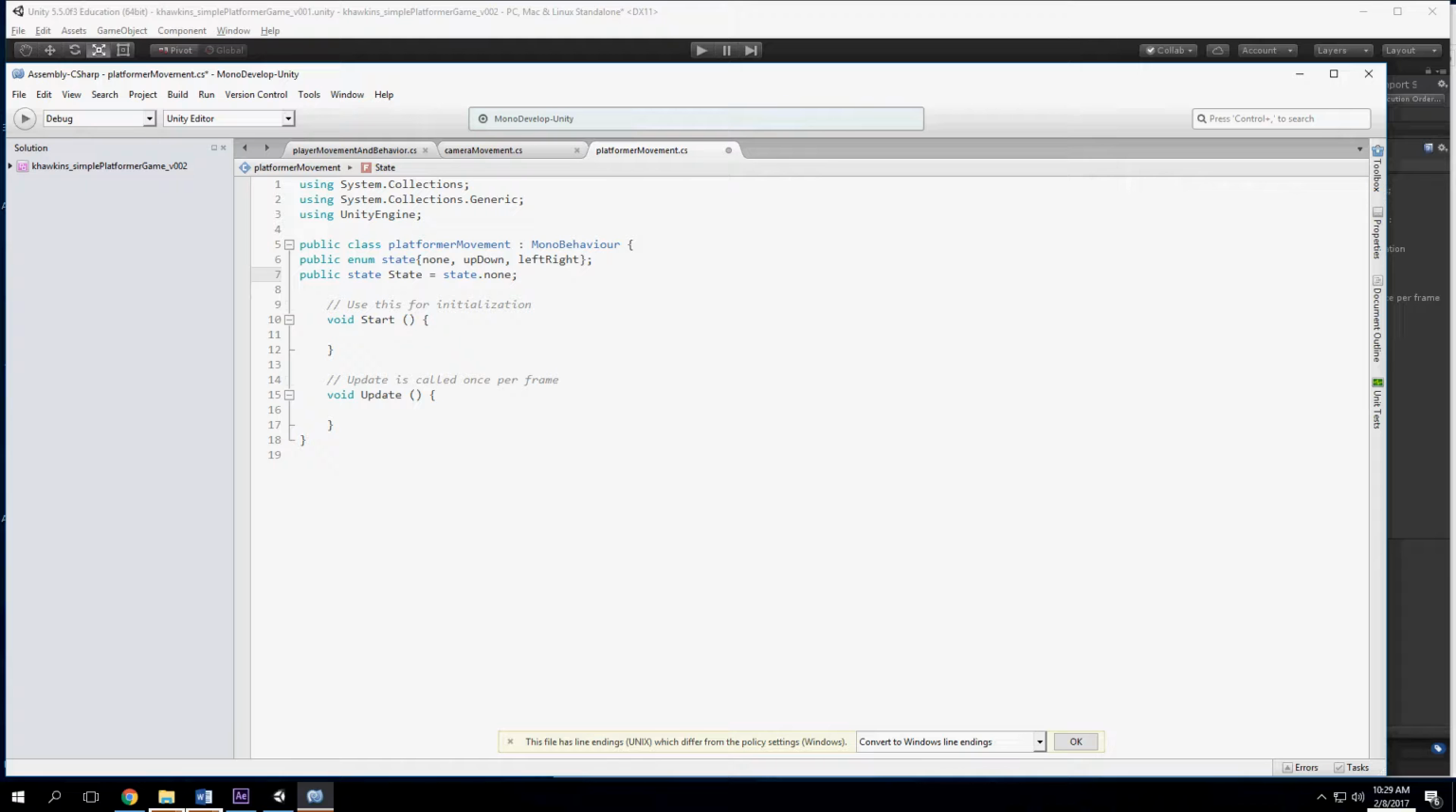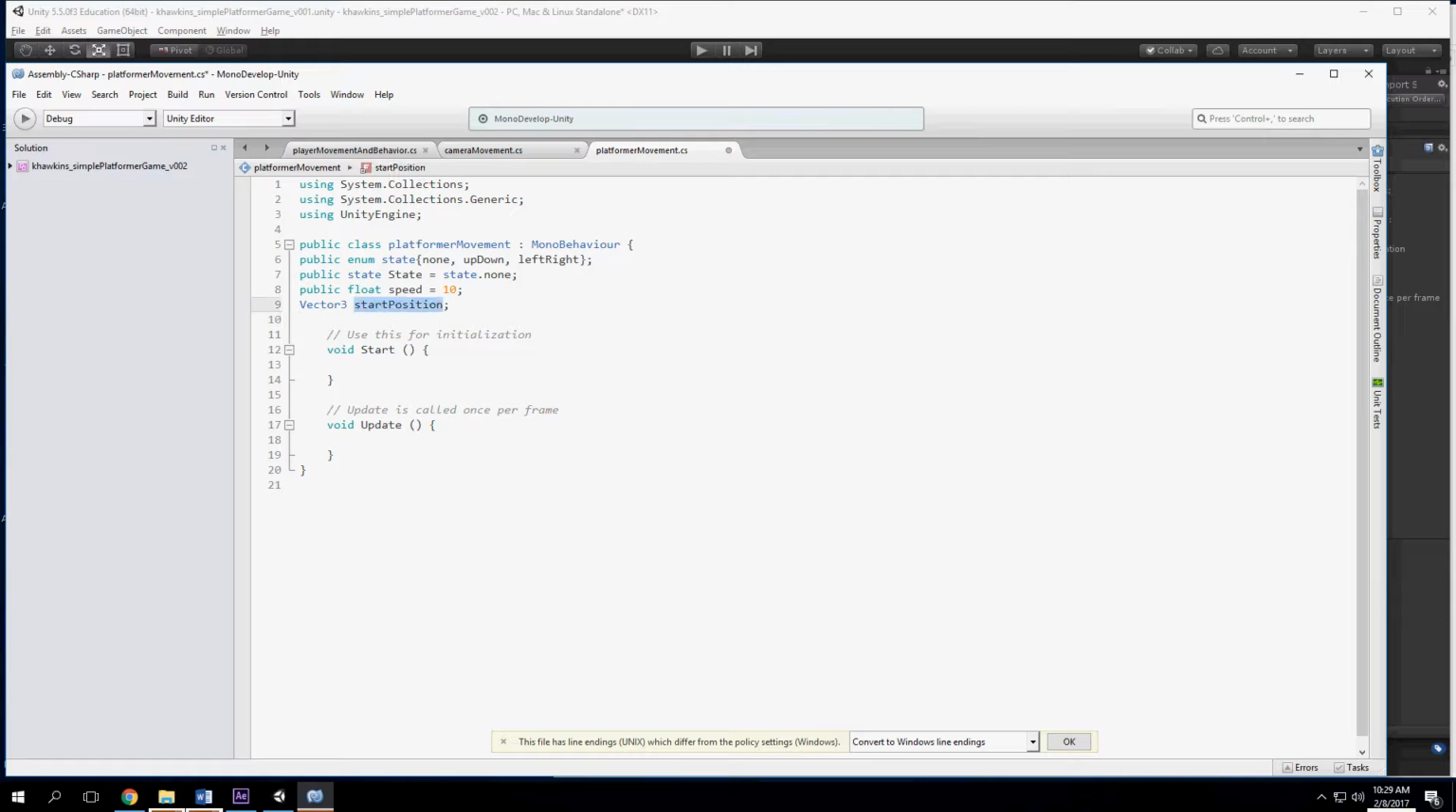Now we need some stuff. We need speed, so float speed. And we're going to leave speed open in the inspector. We also need a start position. So start position is equal to transform.position. That's important.